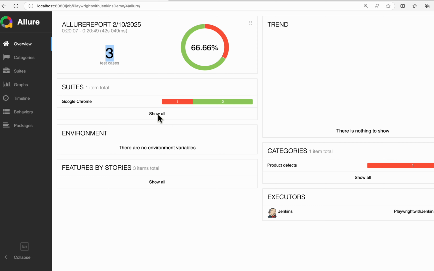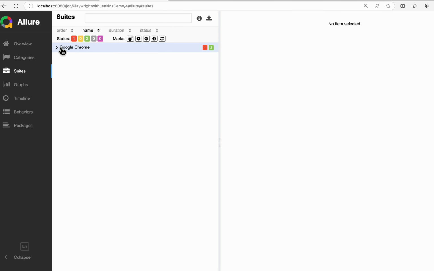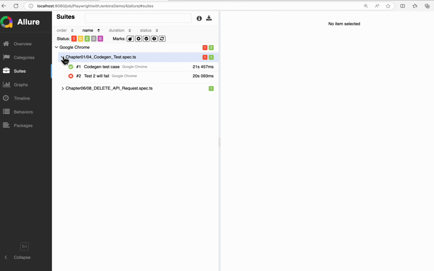Click on show all. This is the browser which we have used to run the test cases. We have a total of 2 spec files. One is the CodeGen test spec file, another one is the delete API request spec file. Inside the first spec file, we have 2 test cases, and in the second spec file, we have 1 test case, which is expected.